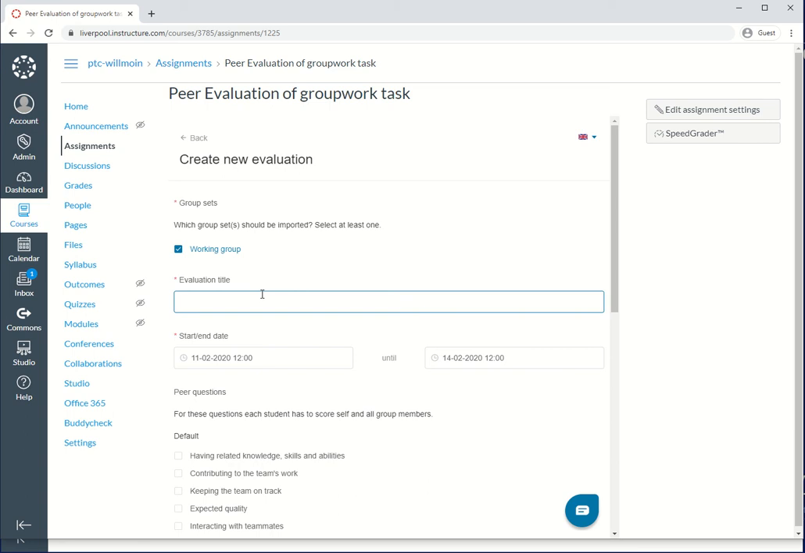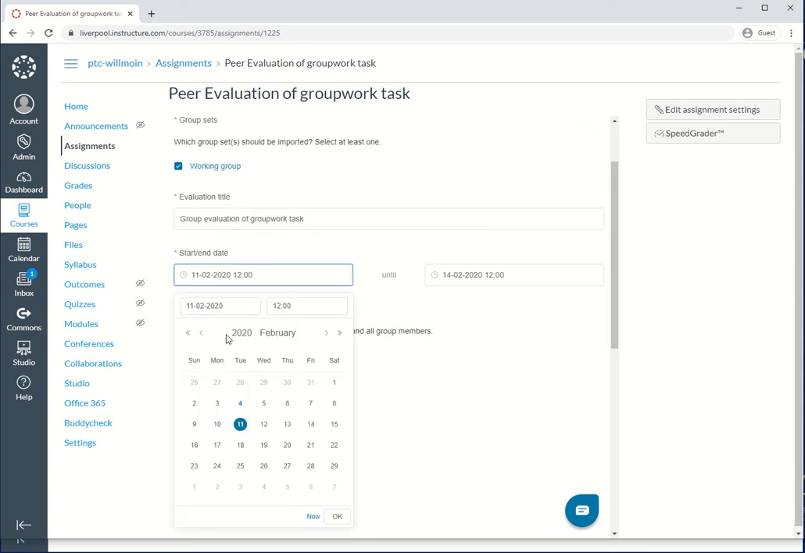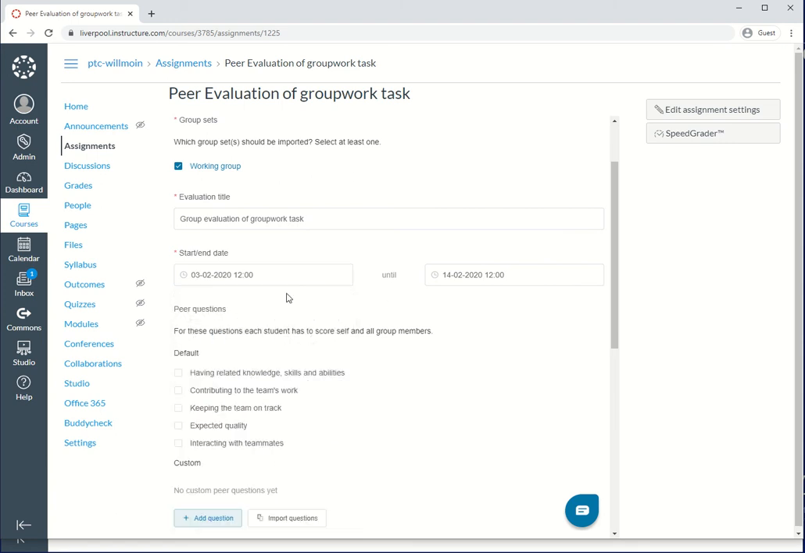Again I'd probably mimic the same title. So what was it? Evaluation of group work task or something like that. Roughly it'd be okay. But the main thing I would do is try and align this as much as possible to how I set it. So I think it was yesterday, wasn't it? At 12 PM. It doesn't matter if it's a little bit off, as long as the day matches and roughly the right time.